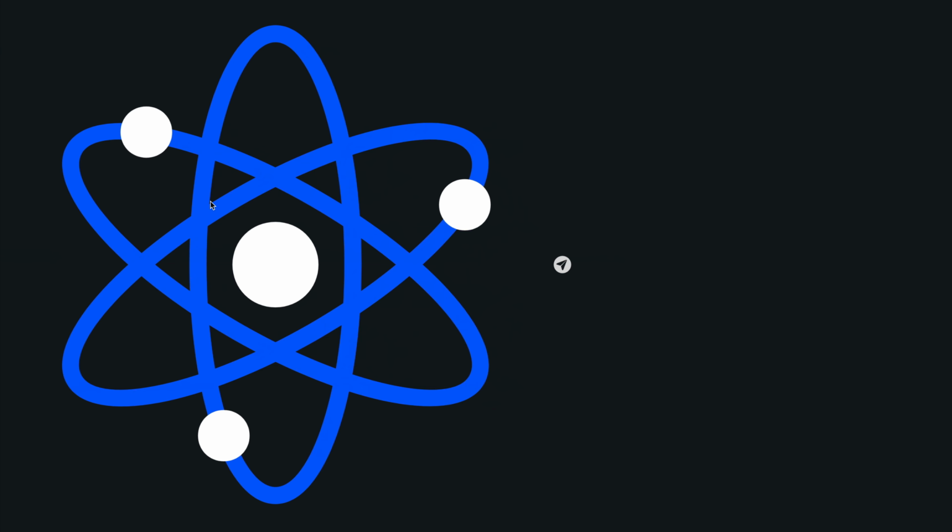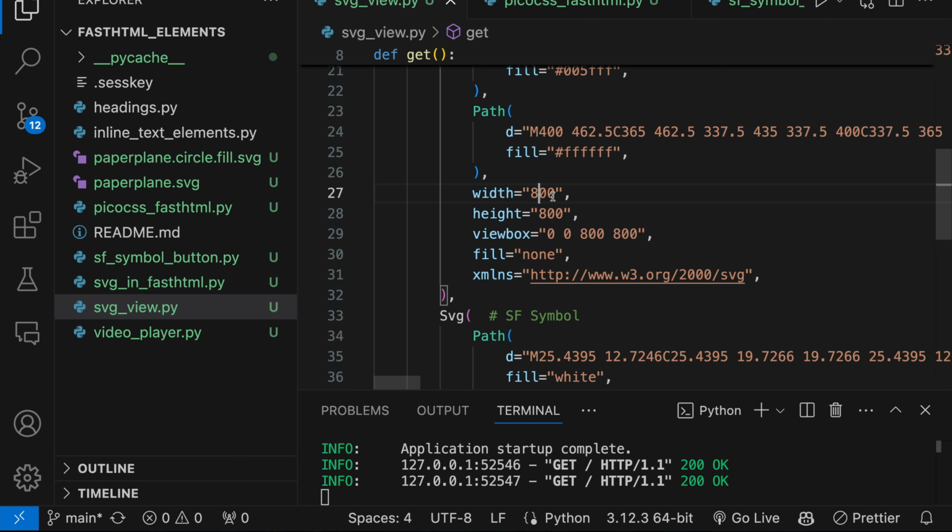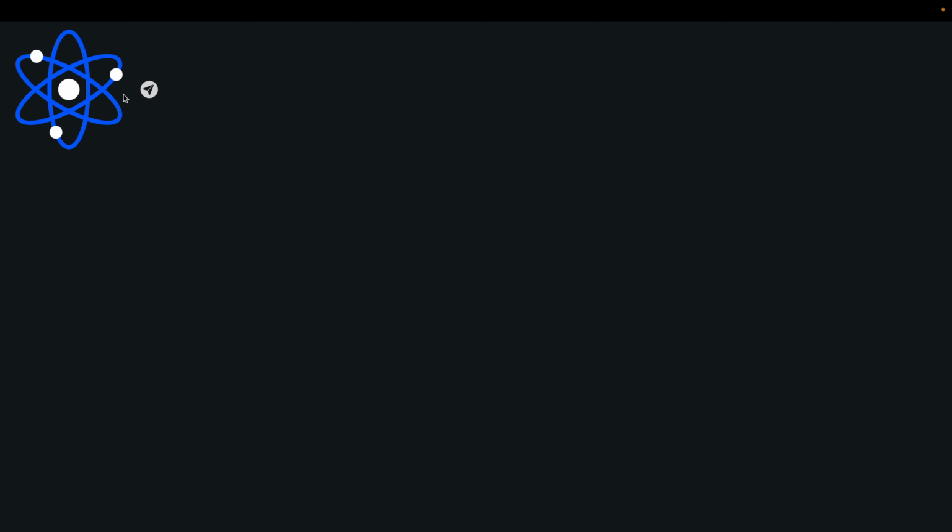So you can see over here we have our nice React logo and also the SF symbol on the right. Since the React logo is too big, we can go ahead and modify it by changing the width to, for example, 200 and the height to 200 as well, and see it again, and that reduces the size.